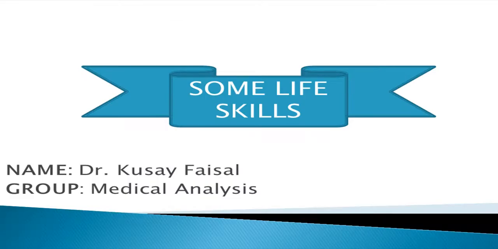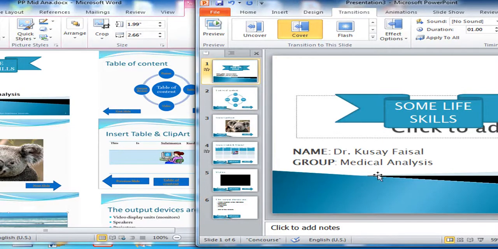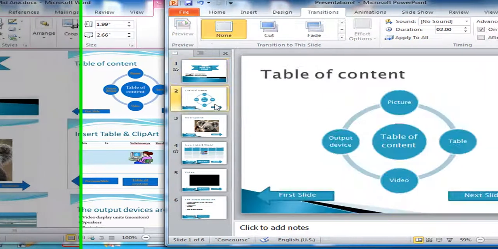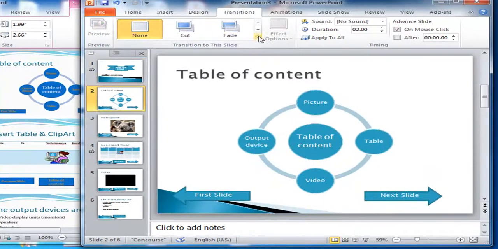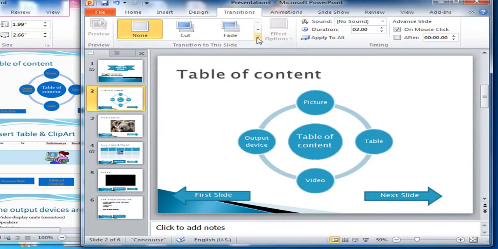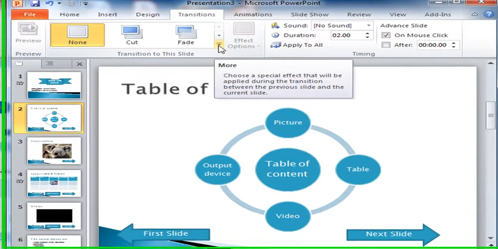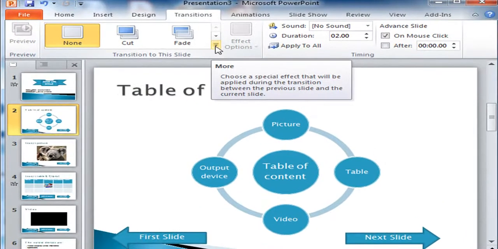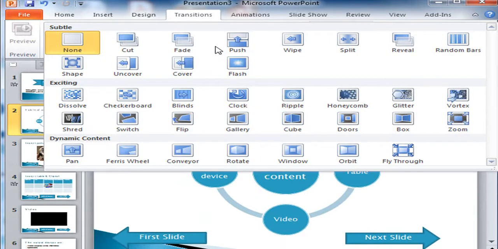So I did the transition only on the first slide. I want to do transitions on all the other slides. So I will go to the second slide and do a different transition. How do you do it? You click on the arrows. See here this arrow, the down arrow. Just click on the down arrow and it will give you all the options.